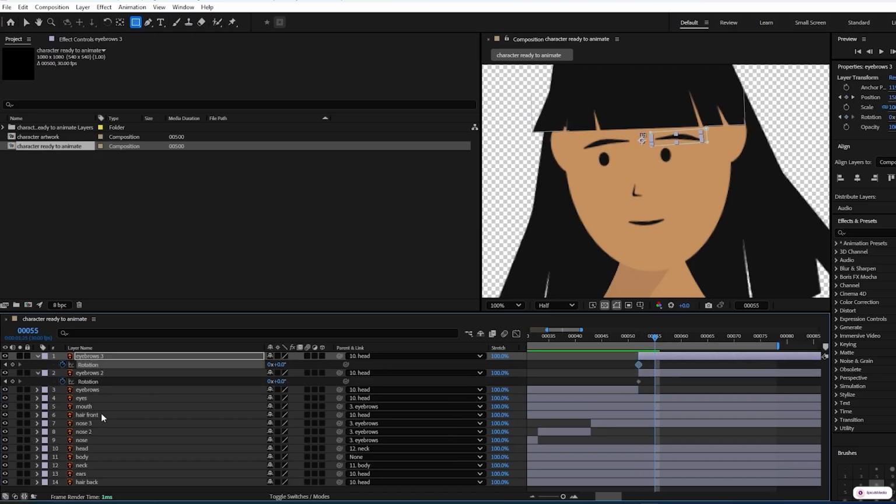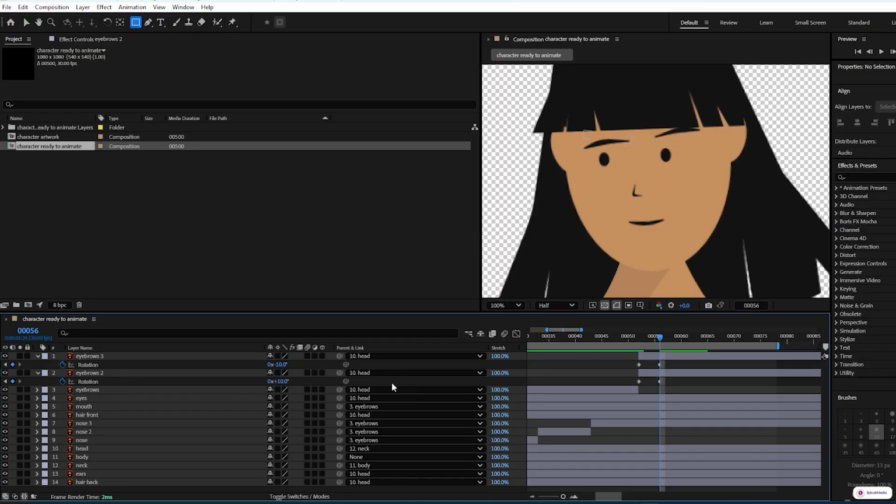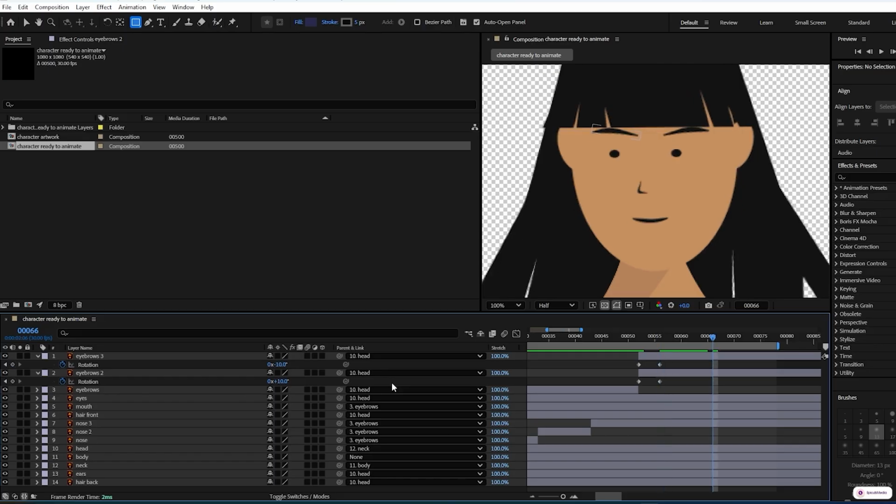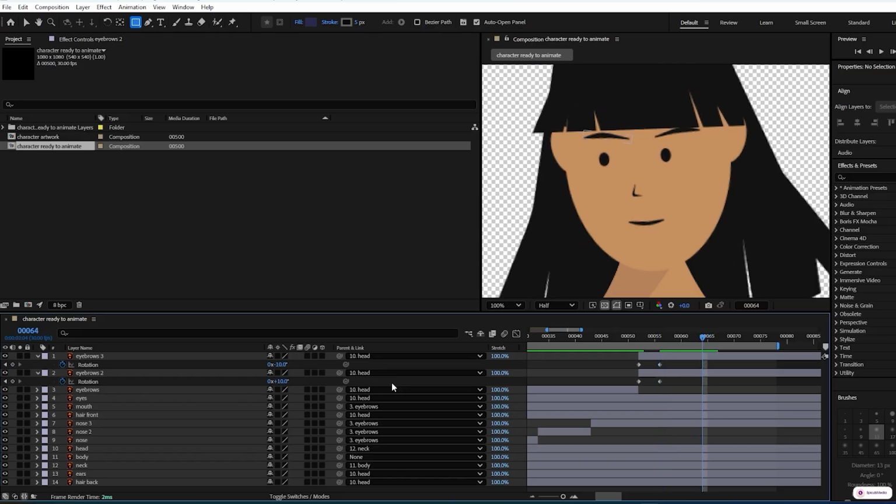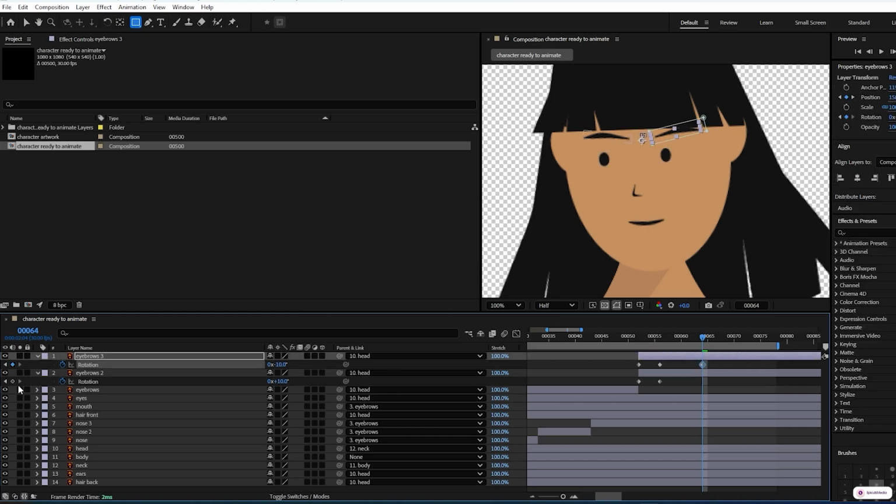Move over to frame 56. We'll enter a value of -10. And in the other layer, we'll enter a value of +10. Move over to frame 64. Press the keyframe button for both layers.